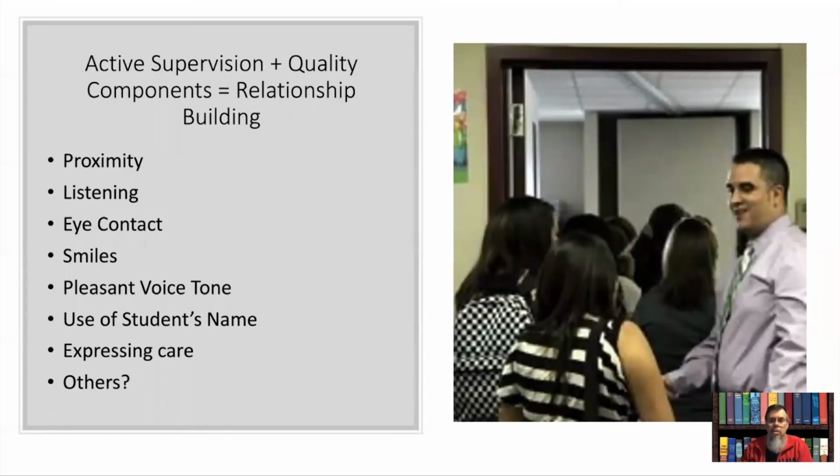Make sure that you change your path up every now and then. That way it keeps them off guard, and plus it lets you see and listen to more of the kids. I use proximity prompts: just move closer to students when you think there could be a situation coming up. Eye contact, smiles. Our kids love it when you smile at them. And then also just have a pleasant voice tone and interact with the kids.